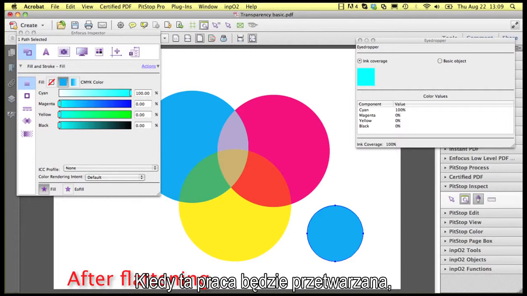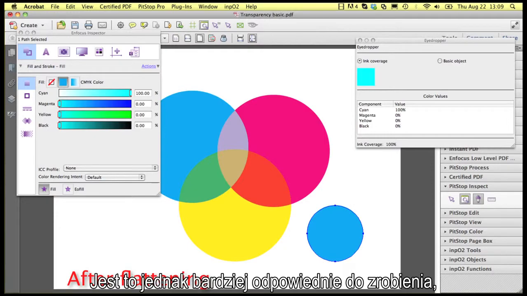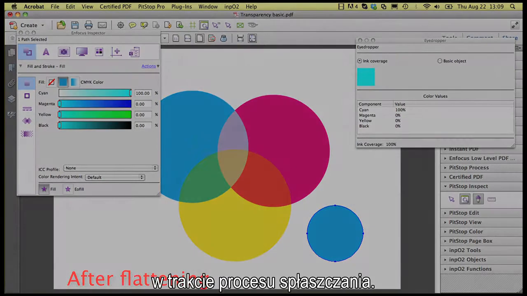When this file is output, the RIP may interpret these objects differently, leading to a noticeable color difference. You could also solve this with an action list to remove the ICC tags, but it is more convenient to do this as part of the flattening process.